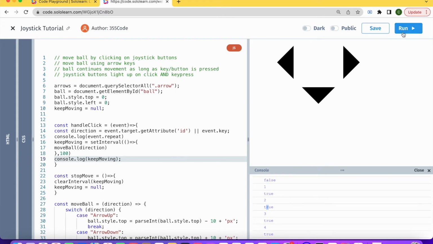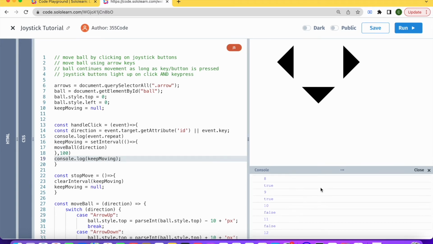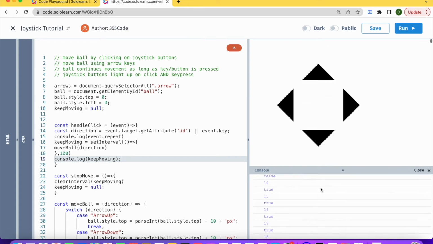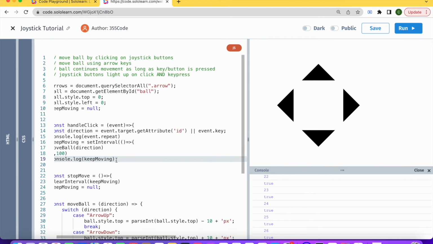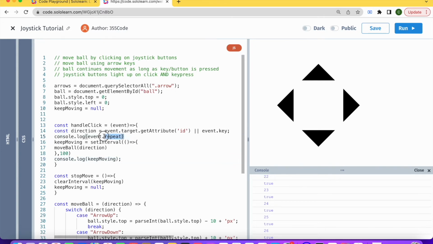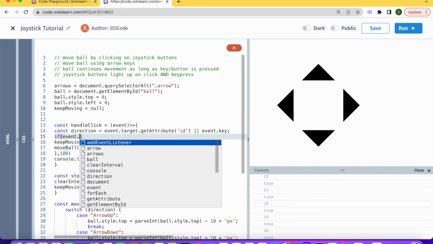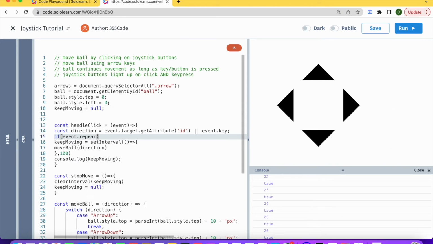Okay? And then if I press down again on another key, you can see it starts off at false, and if I keep it pressed, then true, true, true, true. So what we want to do is add a condition here that we are only going to set an interval if event.repeat is false, because that basically signifies the first time that we are firing off that event.